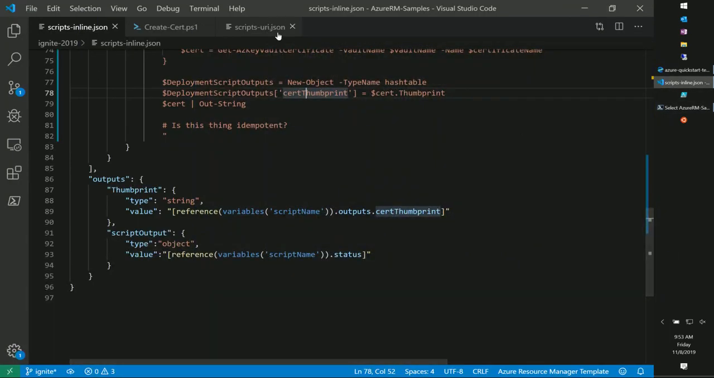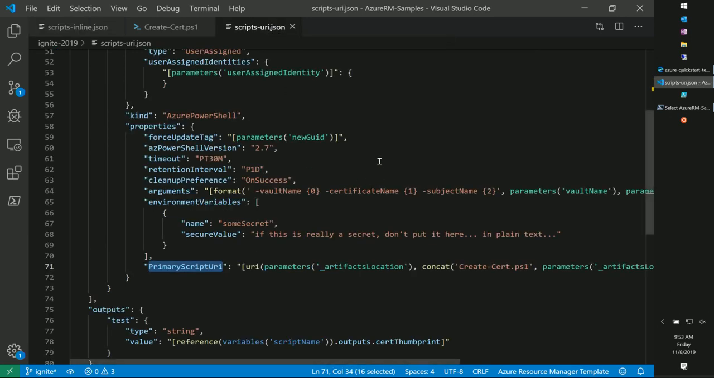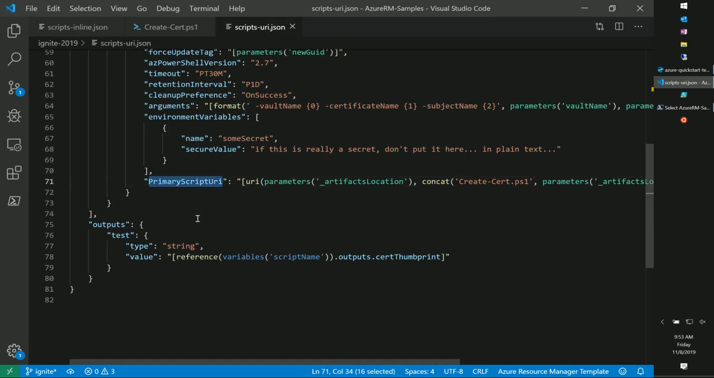The last thing that I'll show here is that rather than put your script inline, you can also pass in a URI, and you can have other scripts that are not the primary script. This is just the one that's going to get executed. You can pass in other scripts as well through the URI. So if you had more things that you needed to do when you ran that, you have the ability to do that. So that's that.